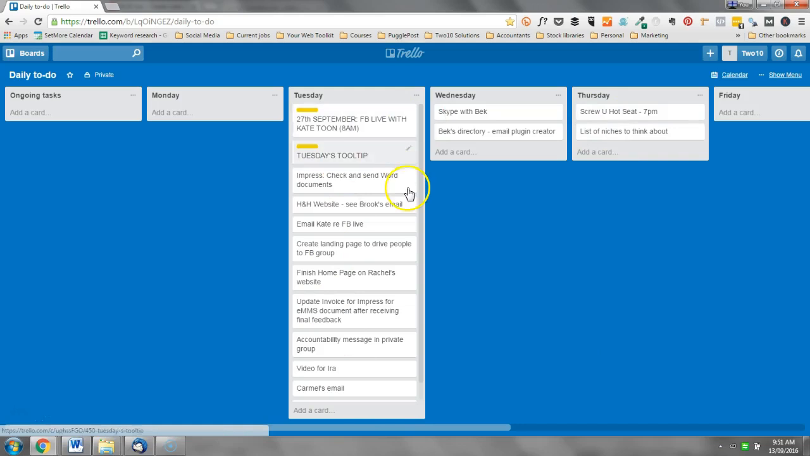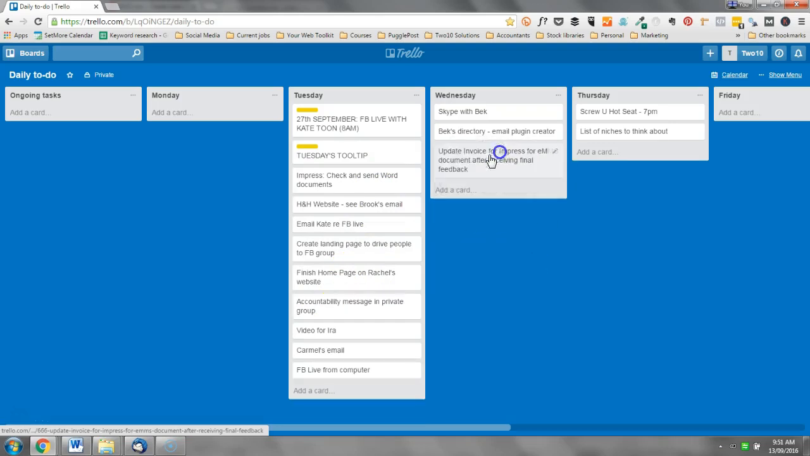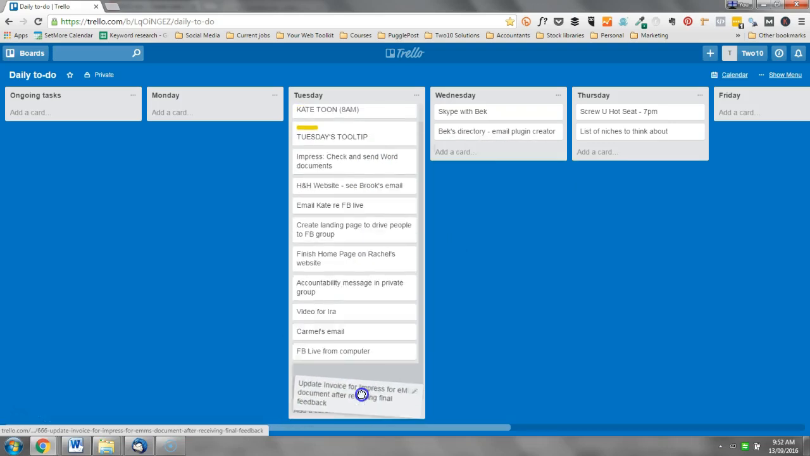So today's Tuesday, this is my to-do list for today. It's a mix of client work, a mix of business work. At the beginning of each day, I write down the ideal tasks that I would like to complete for that day. I don't always get through it all, so I'll do what I can, and if I need to move something to the next day, I just drag it across. It's quite easy.